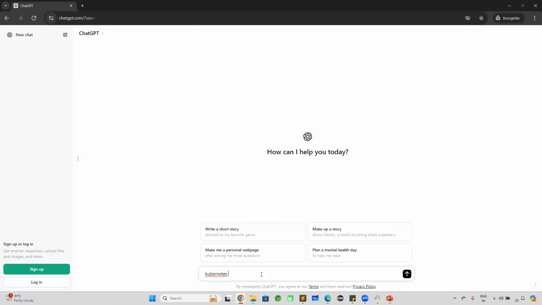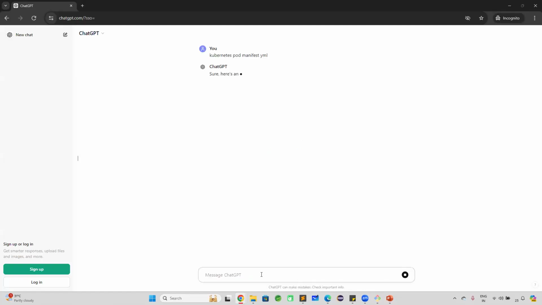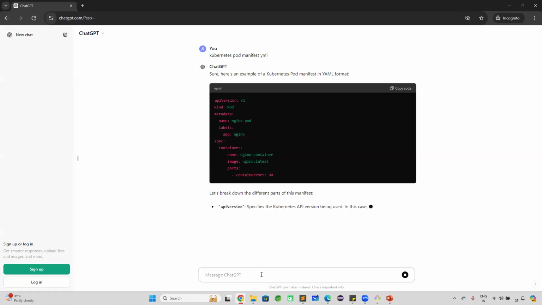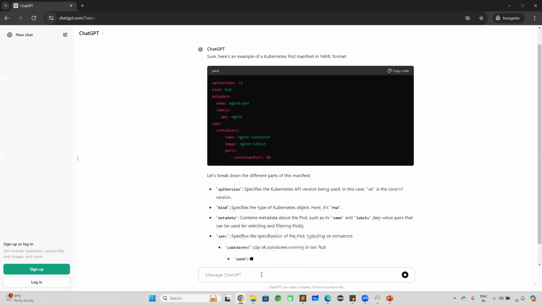Now it is Kubernetes pod manifest YML. I'm just asking. Now, guys, you can check it. It's working at my end. Yeah, it's working. Even it's working here.